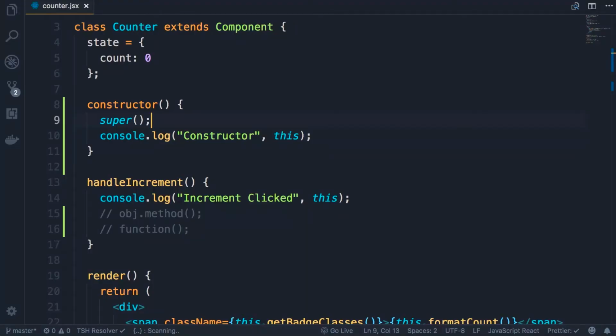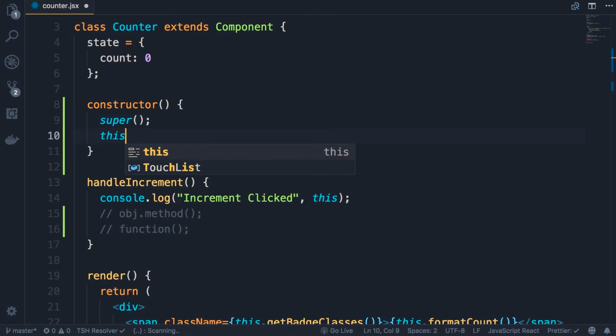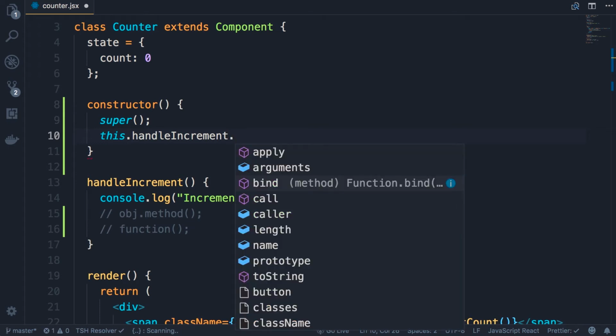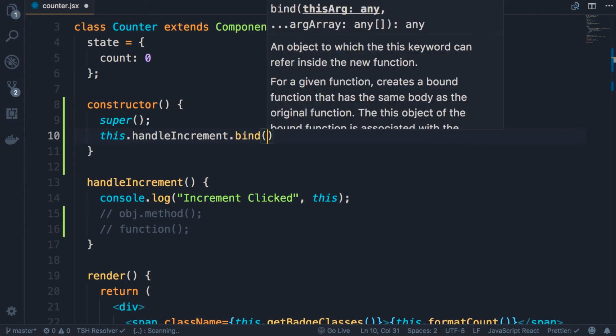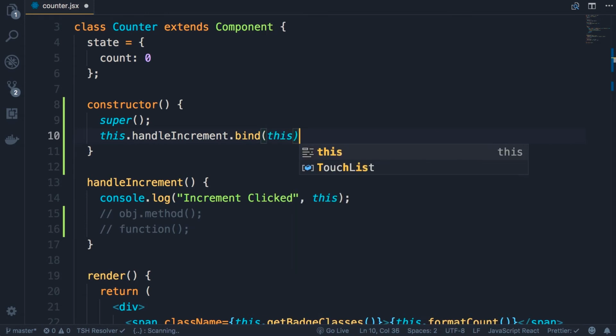So this is a perfect opportunity to use the bind method. So let's remove this line and type this.handleIncrement. So earlier you learned that functions in JavaScript are objects. So they have properties and methods. One of them is the bind method. And with this method, we can set the value of this. So I'm going to use this here.